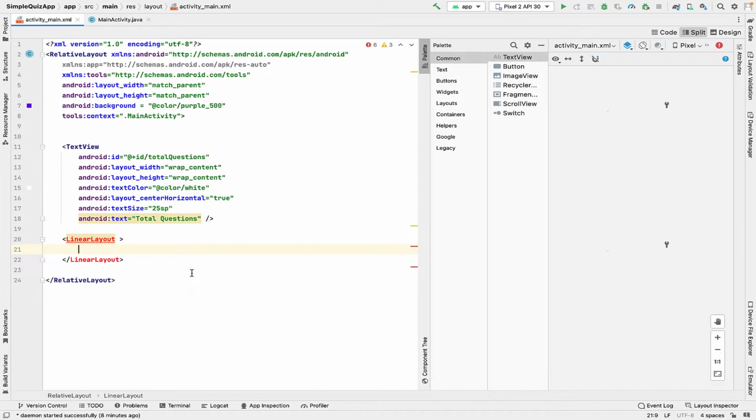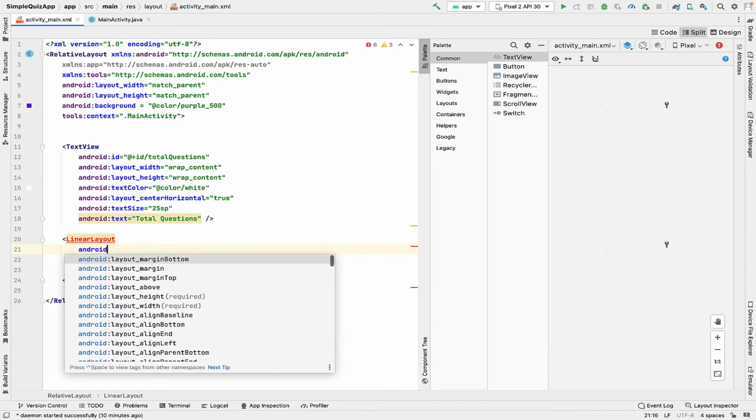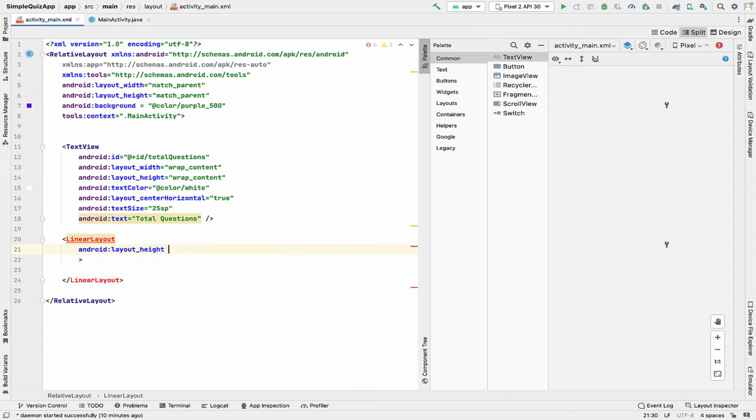Now as you can see, the linear layout is red. This is because we need to specify what we want the height and width of the linear layout to be. So go inside this first pair of angular brackets over here and then click on enter. So on this line is where we will tell Android Studio what we want the height and width of the linear layout to be. So on the first line, type in android:layout_height is equal to open quotation marks and type in wrap_content.